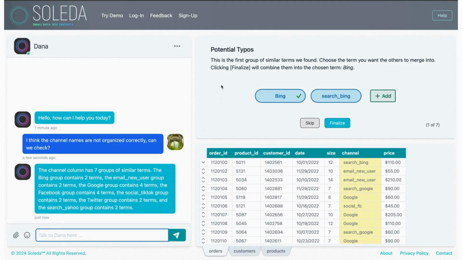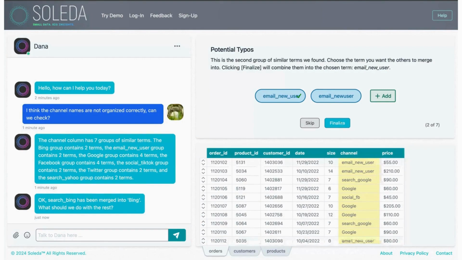And look, now there's this wonderful new interface for detecting potential typos. This is the first group of similar terms we found, and choose the term you want the others to merge into. Clicking Finalize will combine them into the chosen term Bing. Okay, this is wonderful. But also notice that as I interact with this top panel, the table below will also change. The first row is Search Bing, but then when I click Finalize, that gets resolved.